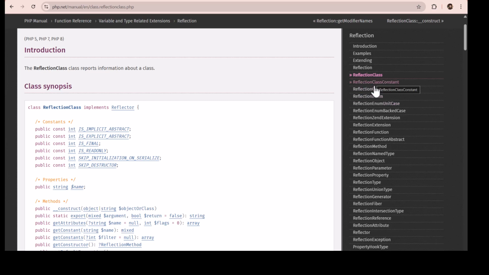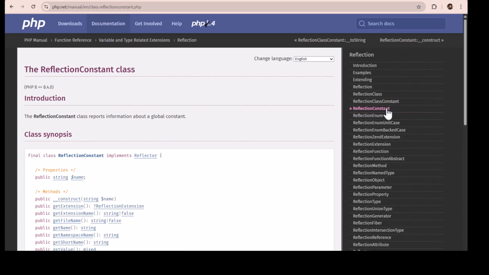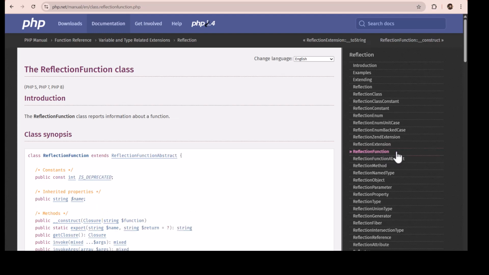Then we have ReflectionClassConstant. If you want to inspect any constant belonging to a class, this is the class that you will go to. And if it's any constant outside a class, then the class you will be using is called ReflectionConstant, then there are enums and so on. Over here, this is called ReflectionExtension. If you have any PHP extension and you want to inspect it, this is the class that you will utilize. If you want to inspect any function which is not part of any PHP class, that is, a global function, then ReflectionFunction is the class from the Reflection API that you will utilize to inspect any PHP function.